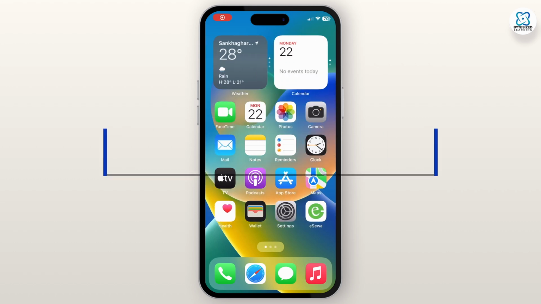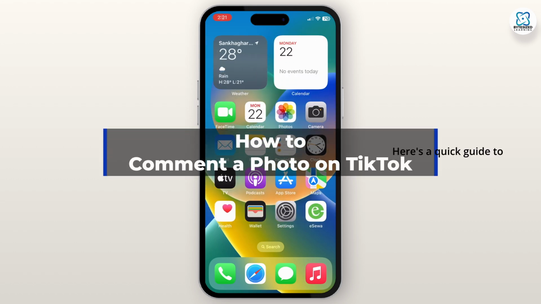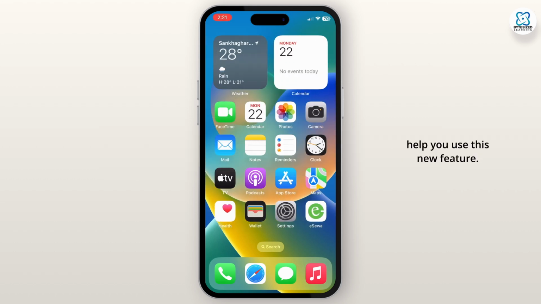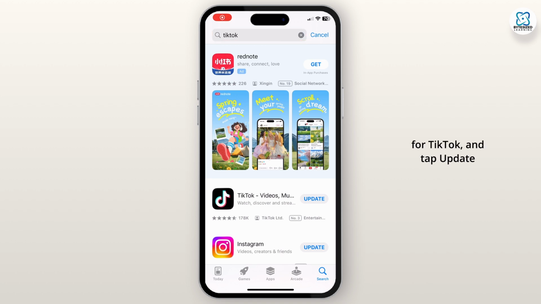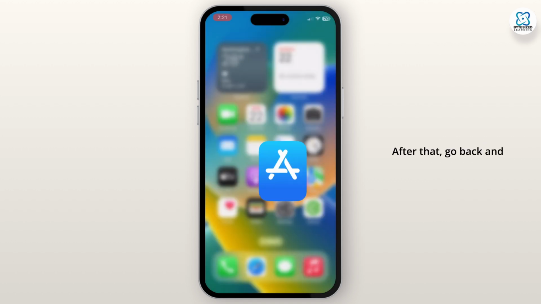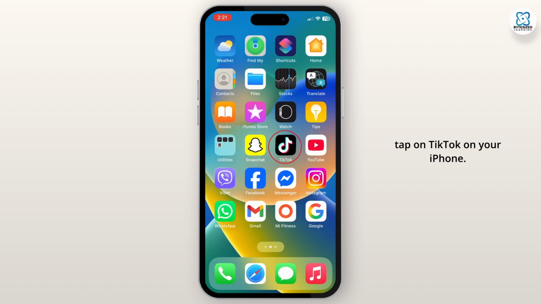How to comment with a photo on TikTok. Here's a quick guide to help you use this new feature. First, make sure your TikTok is fully updated. Open the App Store or Google Play Store, search for TikTok, and tap Update if the option is available. After that, go back and tap on TikTok on your iPhone.